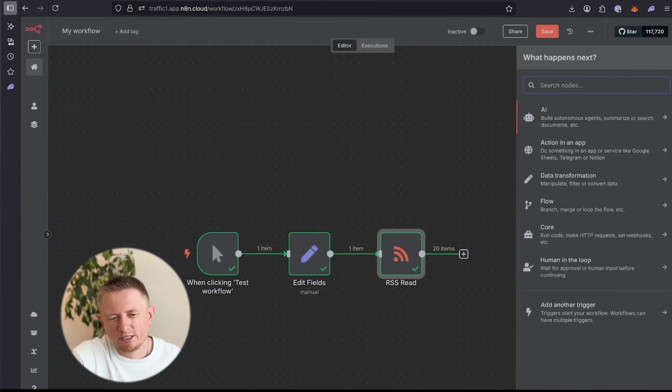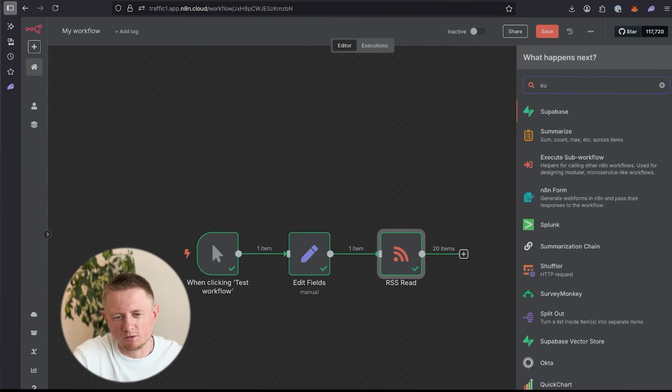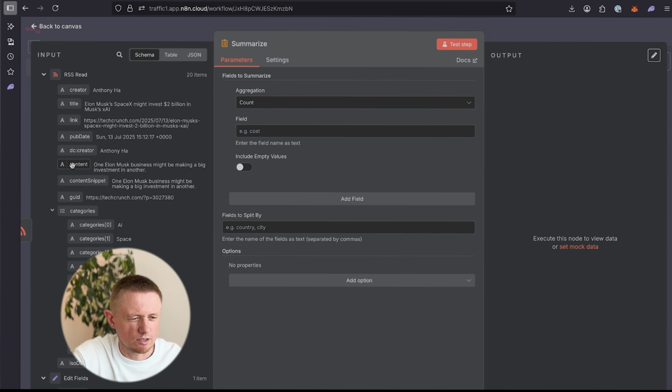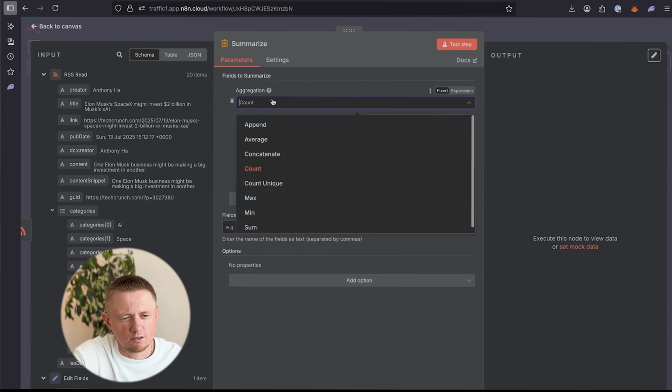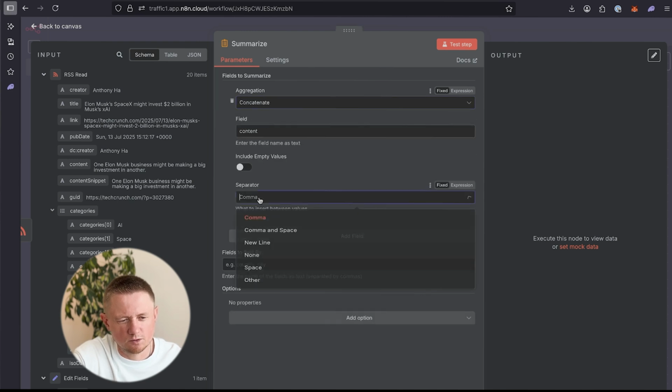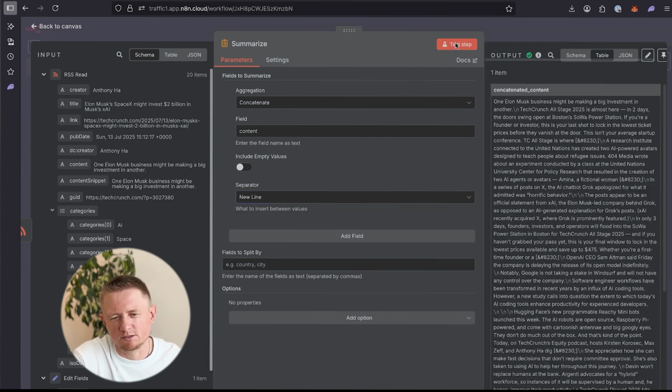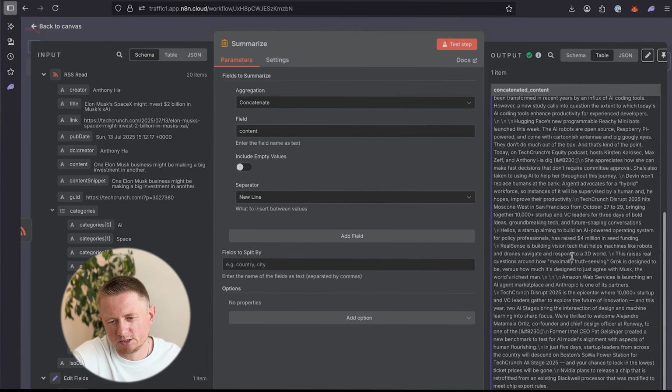Cool. Now, next step, we need to combine all the news into one string. So we will further use this as the input for the LLM AI agent. For this purpose, we will use the summarize node. Okay, I have this node summarize. I want to summarize the content field. I want to concatenate. I want to separate them with a new line. Let's test it. Okay, I have concatenated content, all my news in one single stream.